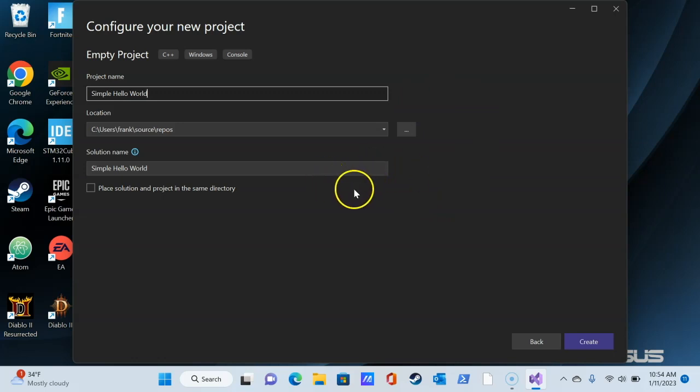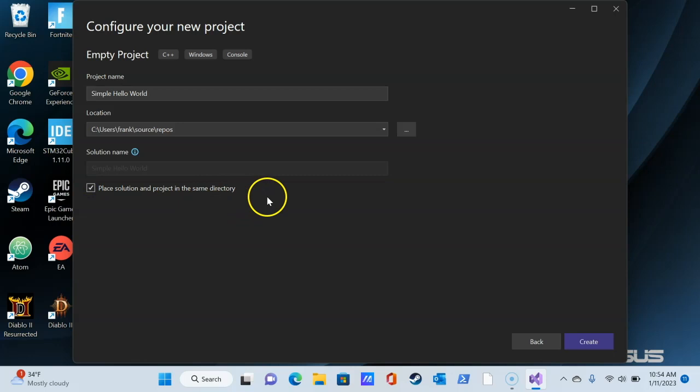The solution that is created, there's actually a file called a solution file. This contains the information that's necessary for the IDE to build your project or projects and so forth, and it does a lot of the automation that makes an IDE nice in the first place. Okay, now I'm going to go ahead and place the solution and project in the same directory, so that solution file will be in the same location as the rest of my project and so forth.